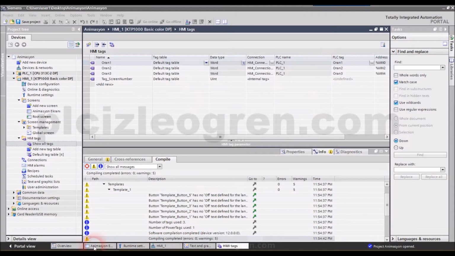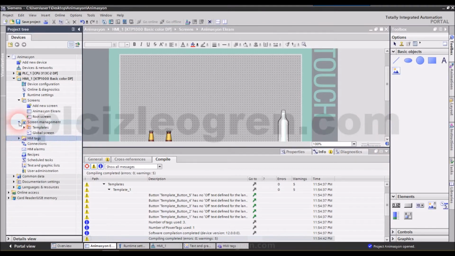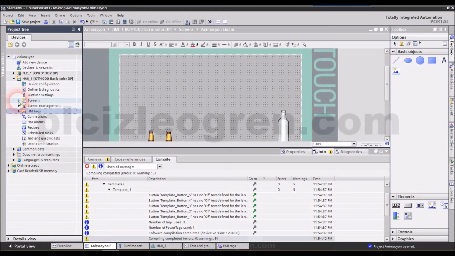So we have made animations in our application before. We have animated the movement of bottles on a conveyor band. But this time I will show you a different method to create animations. So how do we do that?